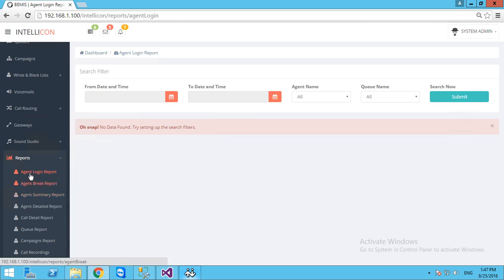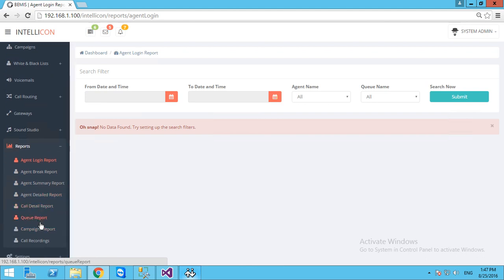There are different types of report: agent login report, agent break report, that shows at which particular times the agent goes to the break, lunch break or prayer break. Agent summary report, agent detail report, call detail report, queue report, campaigns report, and call recordings. Call recordings are those which are recorded after the beep in the IVR, that give your message of 1 minute after the beep. So those recordings come in this option.